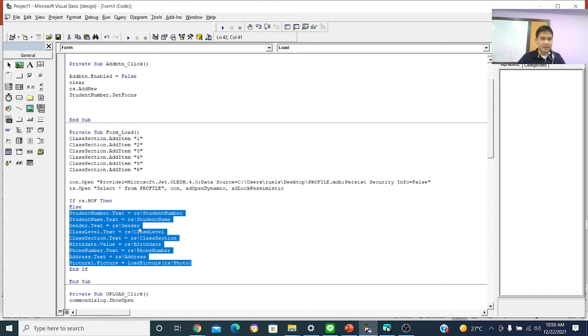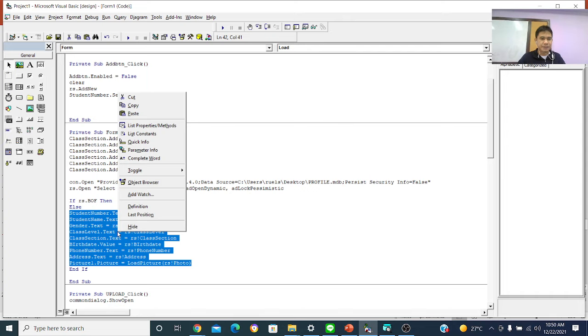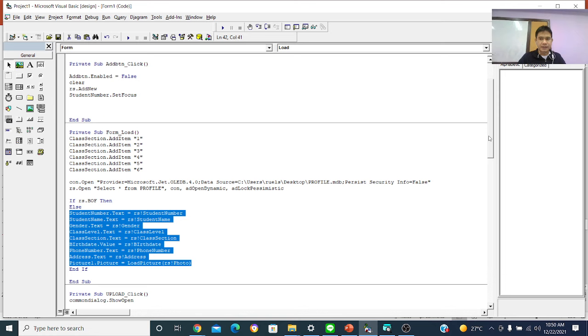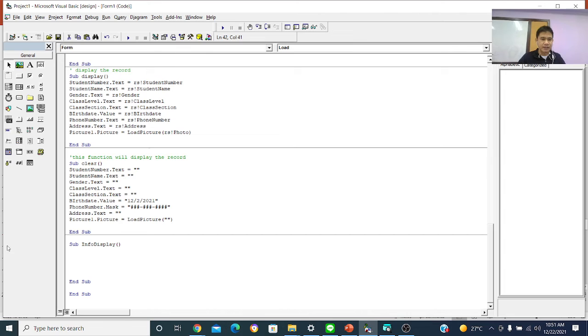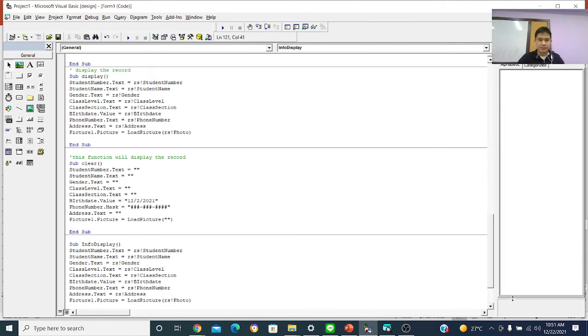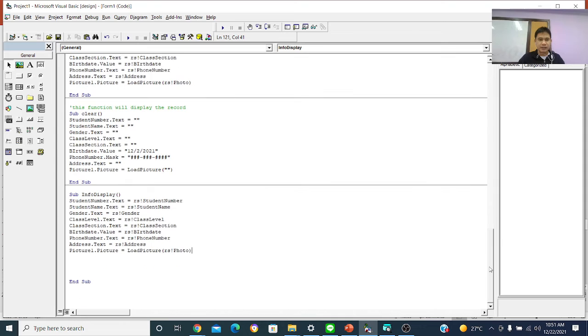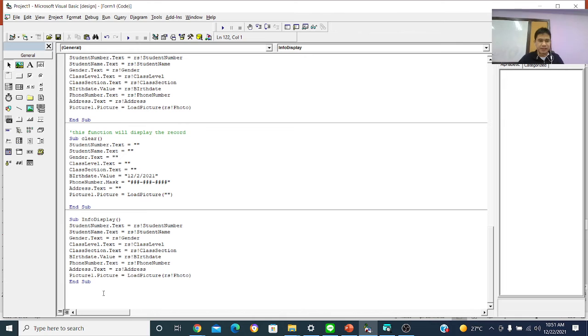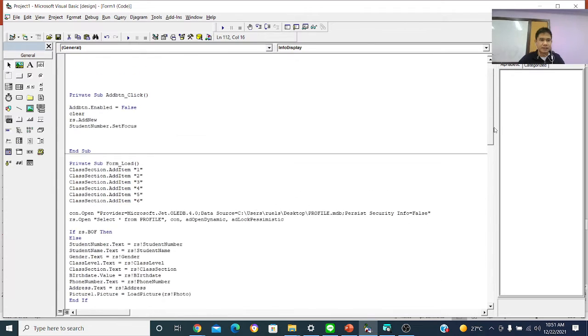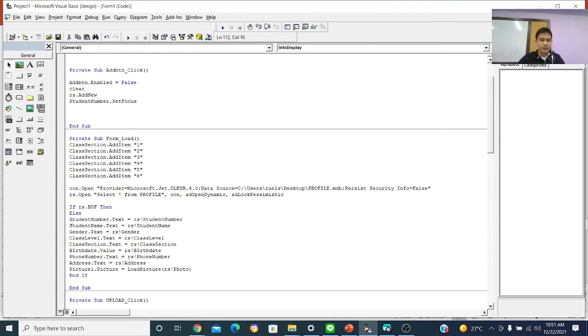So I will select, and then I will copy. I will put it here inside this sub method. And now you can see the name of this sub method is info display. Now we will call this name inside the form load, inside here. Again, we will remove it now because we will just call the name.